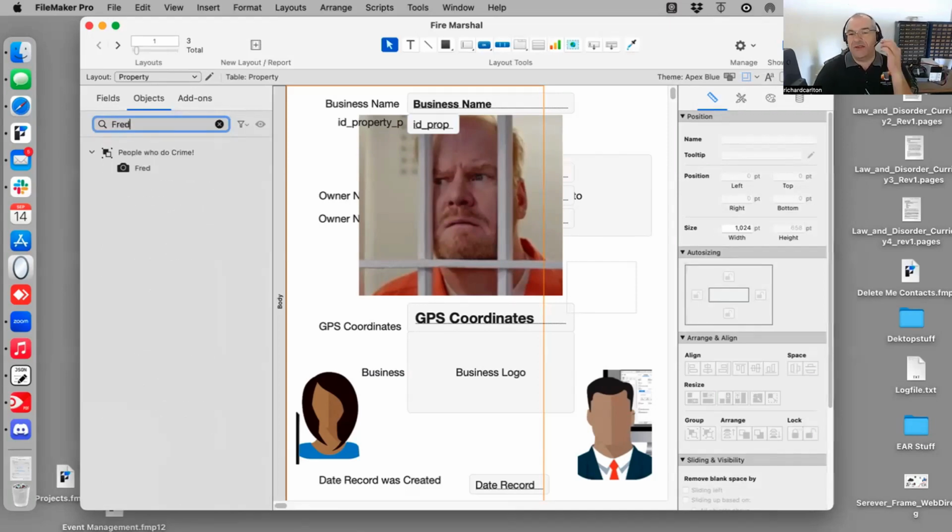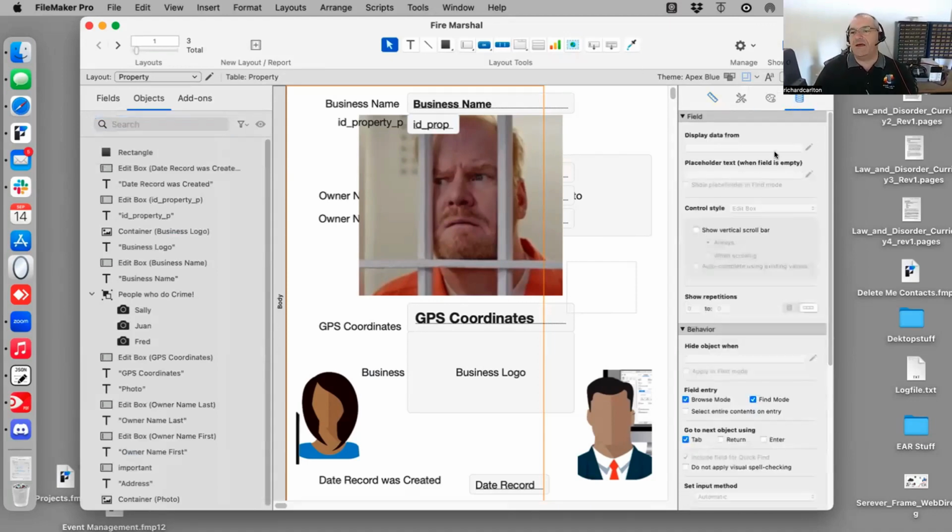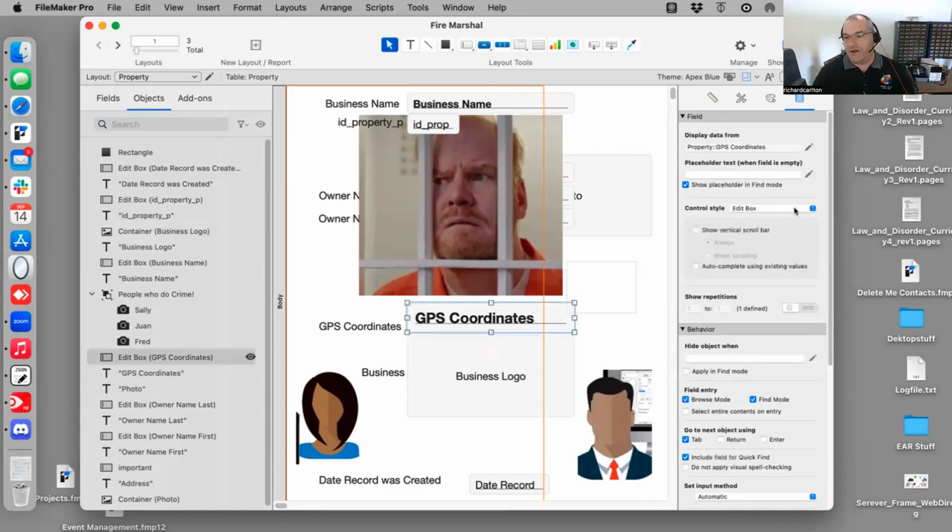Now, some of you have seen Nick Hunter and his layouts, and he puts like 5 billion little things on the layout. You might have to target it with a name, right? But that's how you can do that. Search is kind of nice. On the right side, let's talk about the data viewer. So the data panel is where you can take a field and make it a pop-up control style.